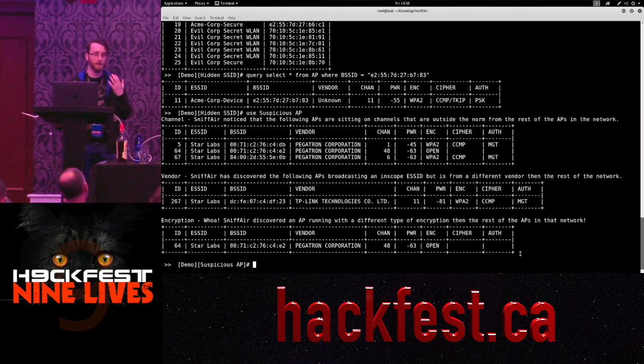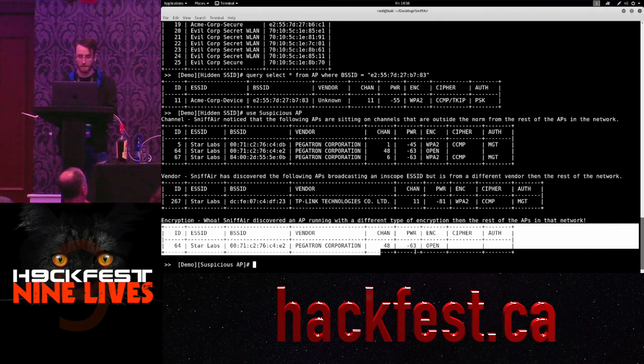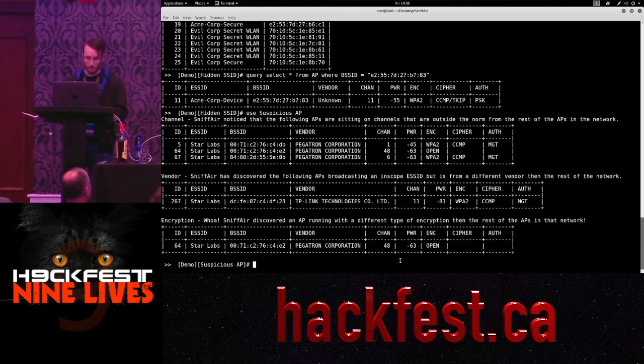So this one is the big one, because we went from a client, Star Labs, running as a management enterprise using strong encryption, to one that's using no encryption. So this right here is something to be alarmed about. This gives you a quick sense of what's going on based on all the information you captured.